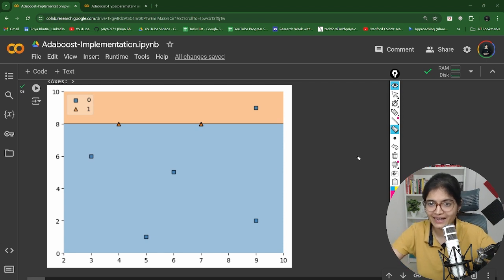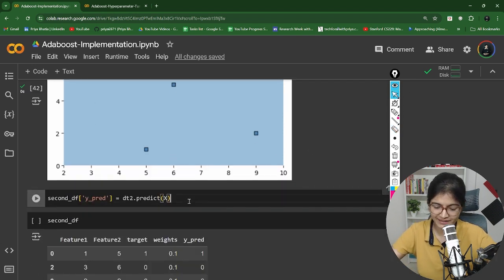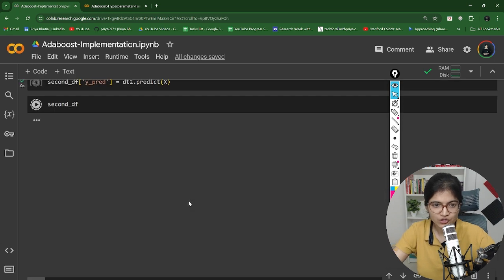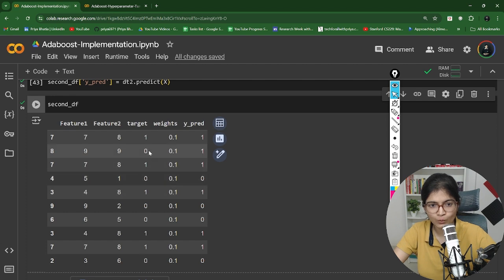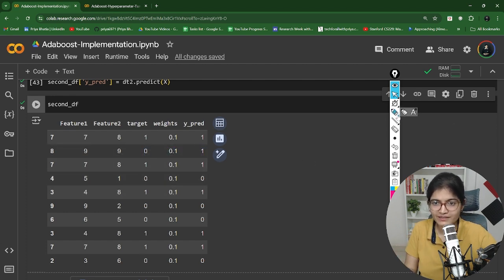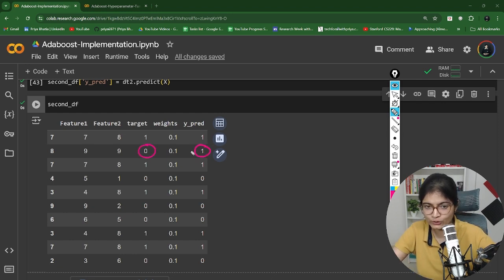So let's try to analyze this in an appropriate manner in the below part by seeing the actual predictions. Here, this is our second DF, which is ready. And as you can see here, what is that misclassified point? I think this is the only one where the target is 0, but somehow my DT2 model is saying that the prediction is 1. For the remaining part, I can see that all of them are correctly classified, if I'm not wrong, right?